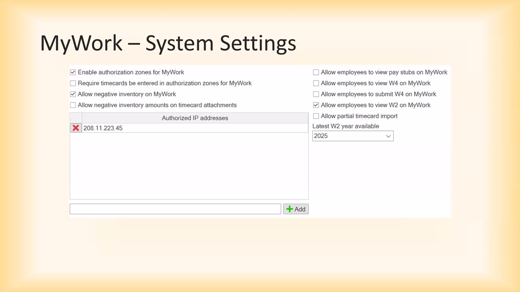And then one other part with authorization zones is the second one where we require a time card. Some places didn't want them to be able to even enter or look at a time card unless they're in the authorization zones for MyWork. But again, most places don't. Usually they just want it only for the clock in, clock out, because why do you want to restrict where the person can enter his time card? Again, if there are rules or regulations wrapped around it, that's fine. But we have the option here.